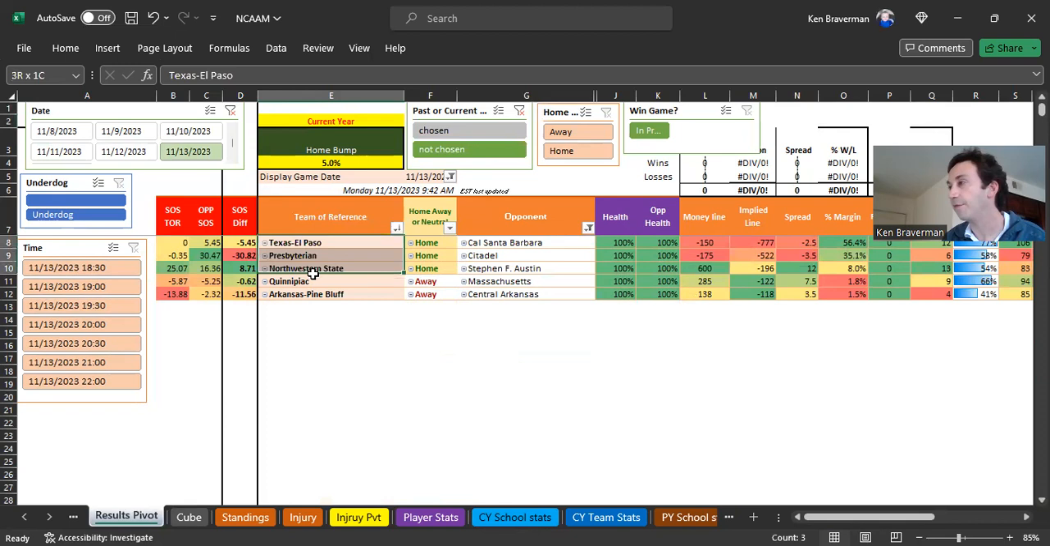What about the ones that are not chosen? These 5 teams are teams that the algorithm likes under current season stats, but did not like them under last season stats. That's Texas El Paso, Presbyterian, Northwestern State, Quinnipiac, and Arkansas. What's interesting to watch is at the end of the day, when you put the scores in, you want to see if these teams are starting to outperform when you're looking at the current season stats.